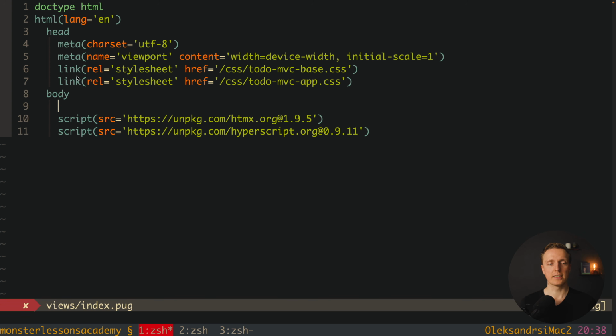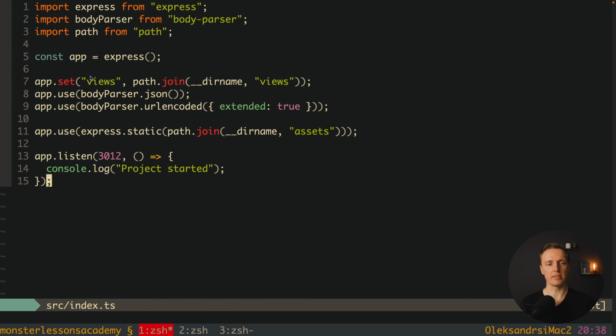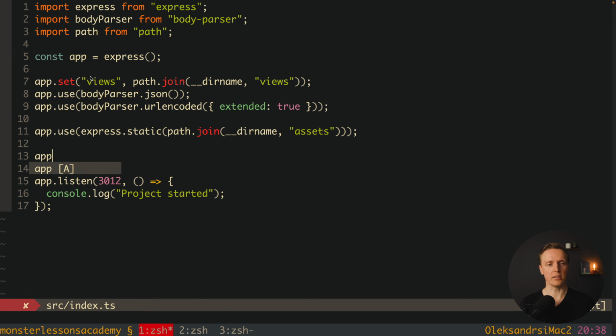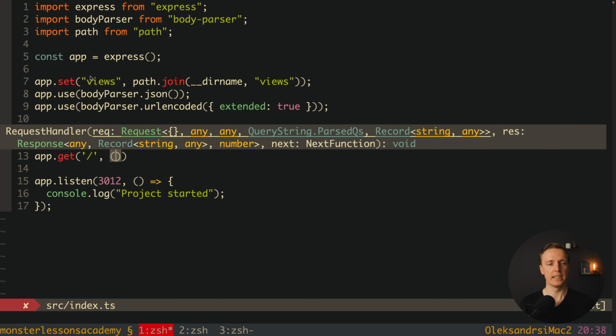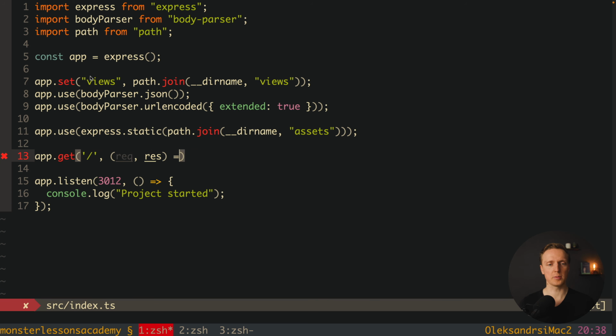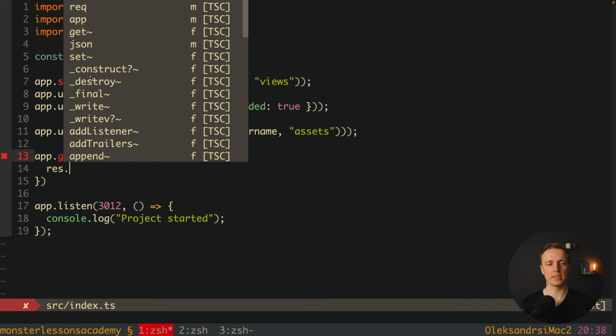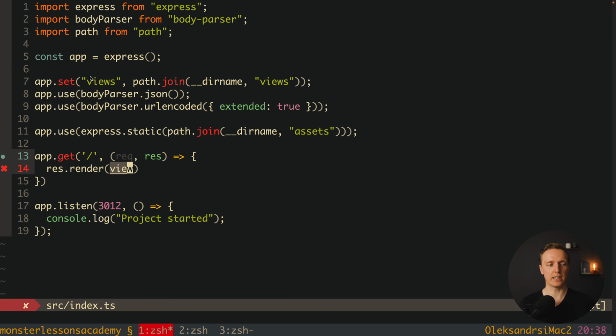Now here, let's write some basic markup. For example, h1 Hello HTMX. Now we can jump back inside our index.ts and render this route. So I have here app.get for /, this is our home page, and here we're getting our request and response, and here we want to use res.render and we want to render our view.